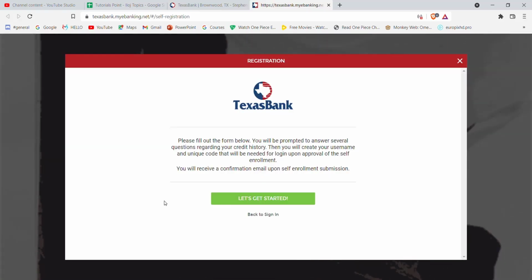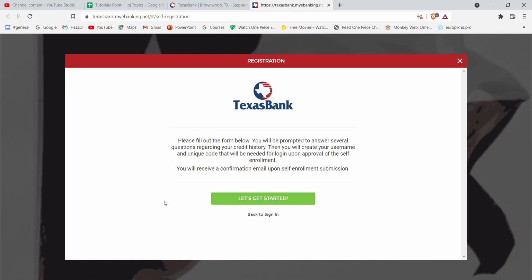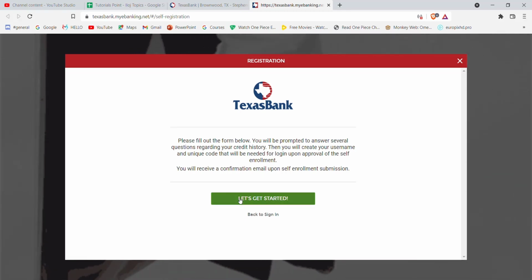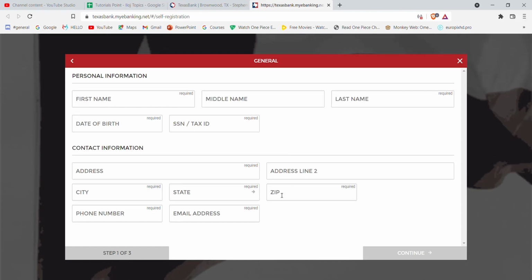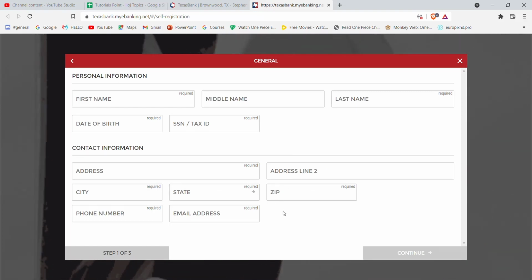After you click on the Enroll button, you'll be guided to another page. On this page, click on the Let's Get Started option. Once you click on the Let's Get Started option, you'll be further guided to another page.